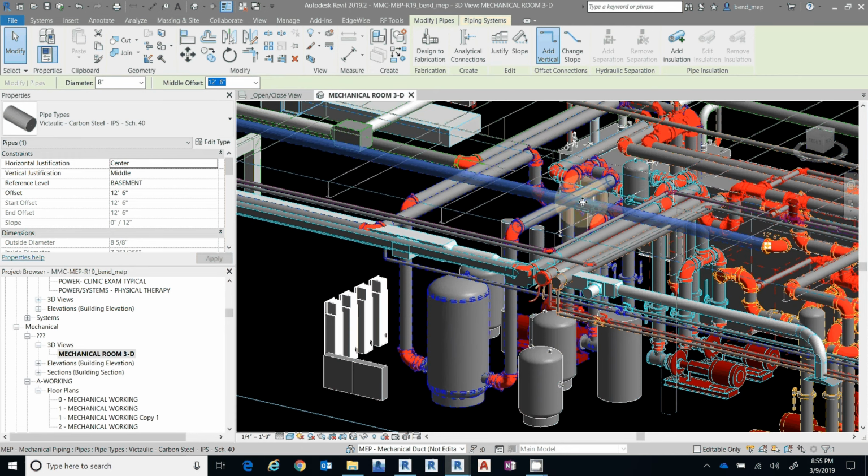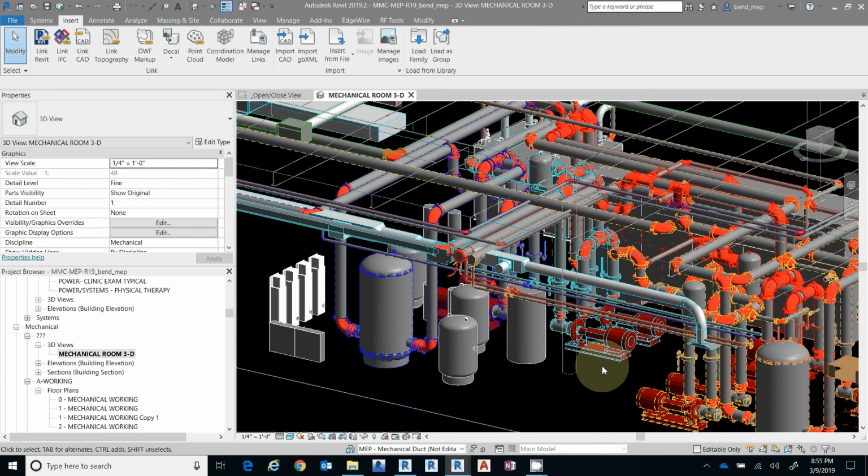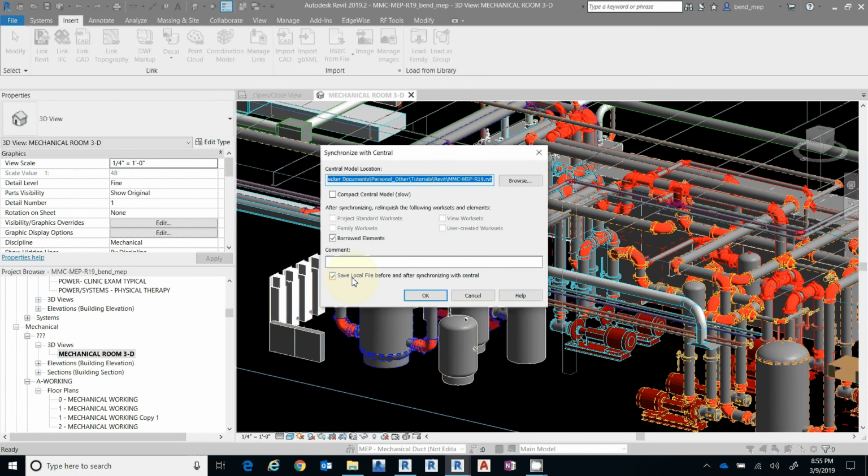So let's say I've moved this pipe and I've done all my changes, or it's been a while, and I want to make sure that I push all my changes to the central model. You go up here to the synchronize button up here. You have synchronize and modify settings or synchronize now. I usually like to go synchronize and modify settings so I can see what I'm doing. And here, after synchronizing, relinquish the following work sets and elements. So basically, after you synchronize, you give up your ownership to these elements. So borrowed elements, that's this pipe, it's checked, so that's good.